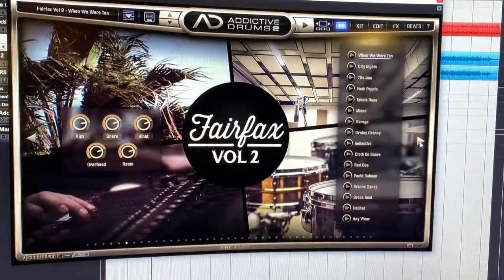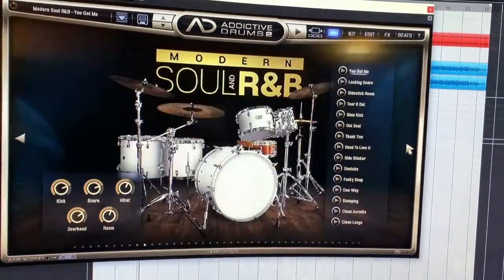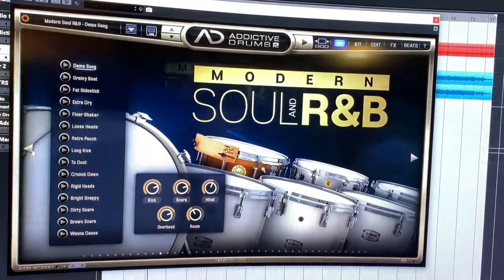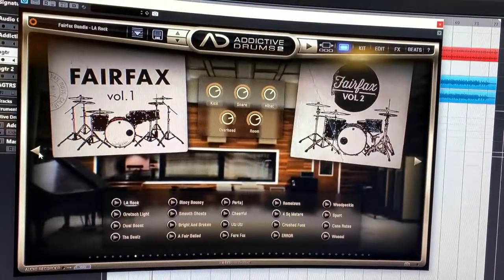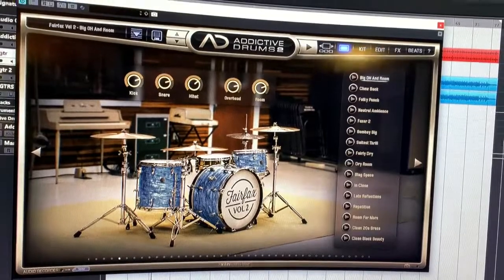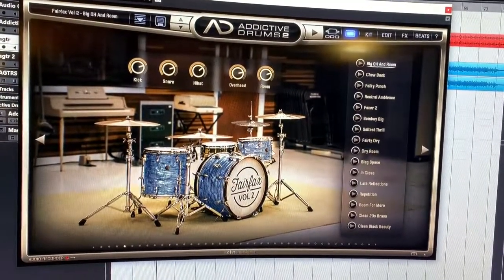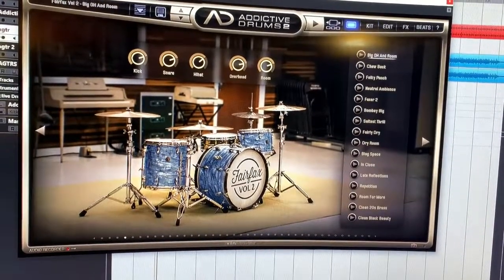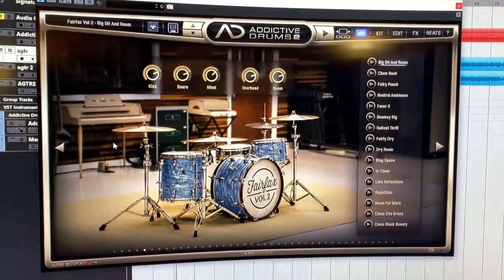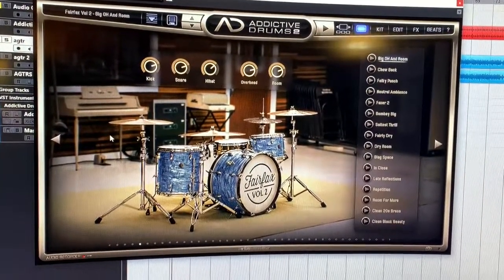I can scroll through and show you Black Velvet, R&B kit. Anyway, I'm going to start with this drum set called Fairfax Volume 2, and it's basically a snare drum, kick drum, tom-tom, floor tom, cymbals, hi-hat. Very cool. And what I'll usually do is record a program.